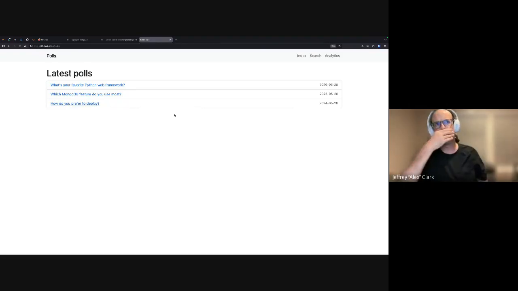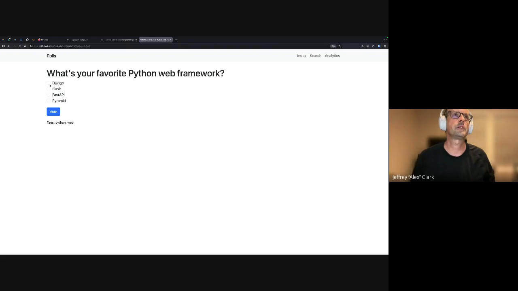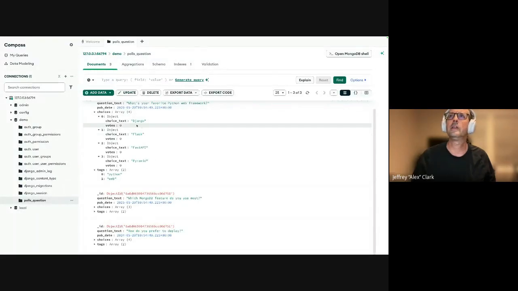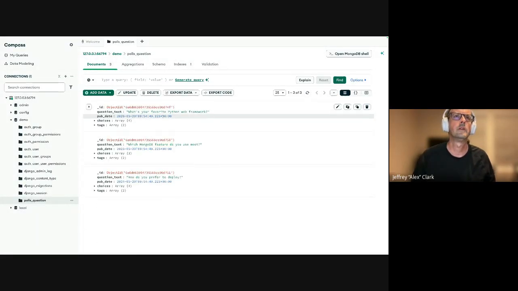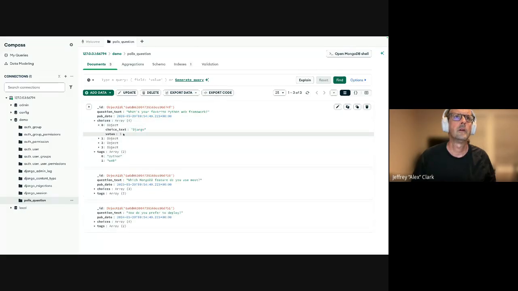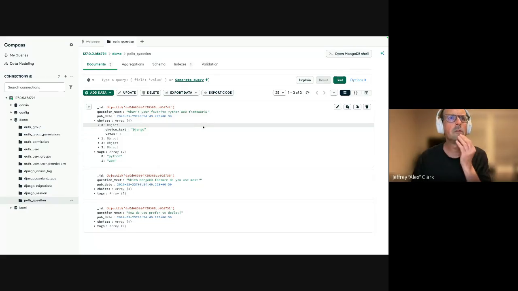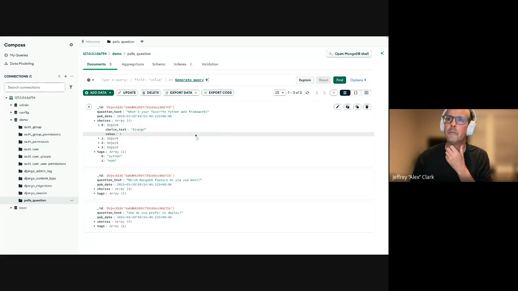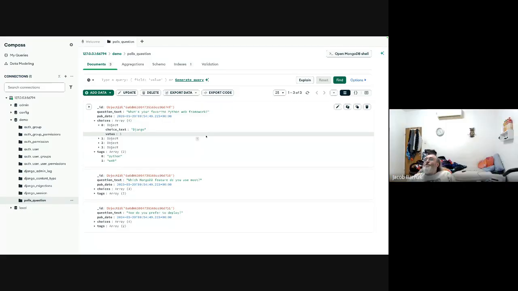Anyway, so here's the app. What's your favorite Python web framework? Django, vote, 1 vote. So now we can go back to Compass and see if my vote is in here. And yes, we tallied my vote. So that is the polls demo. I want to show... You should show them a complex query, like an aggregation or something like this. Yeah, for sure.